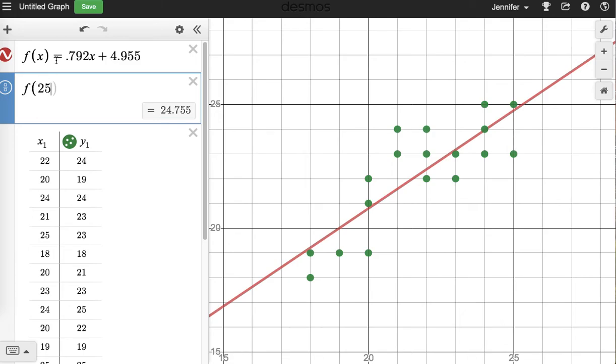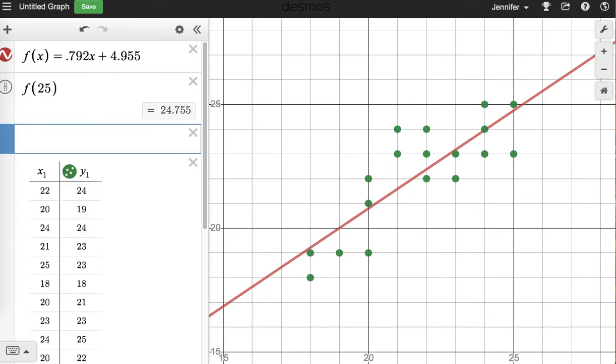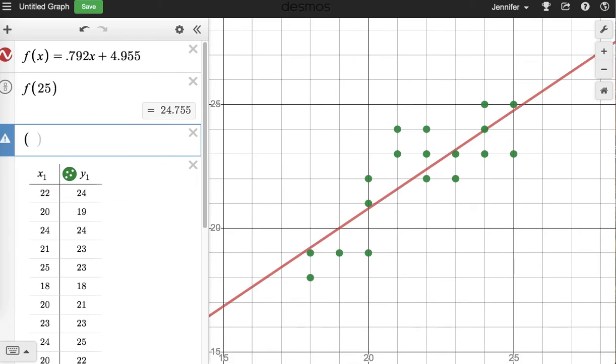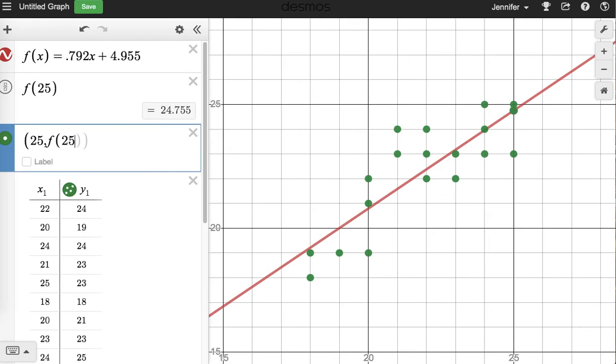So what this is doing is it's plugging in x values and getting out y values, and these would be the values on the line. If I want to see exactly that point, I can say, okay, I put in the value 25 and I got out f(25), and you can see that point appeared right here on my line, which is pretty close to the one that's near it.